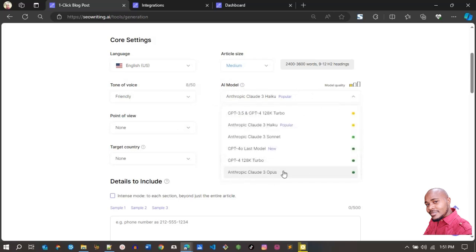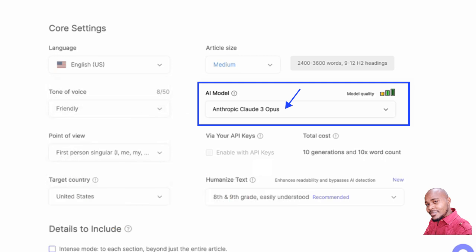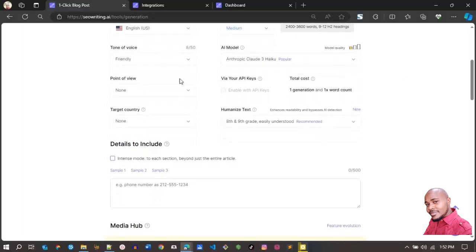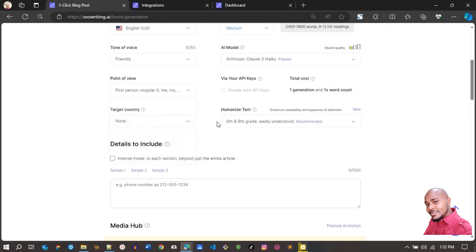Then choose the AI model you want to use. I'll be choosing Anthropic's Claude 3 Opus. This is only available on the premium version, so make sure to choose that, and it gives you the best output. On point of view, you can choose second person, first person plural, or third person, but in my case I'll choose first person. For the targeted audience, I'll choose United States of America. If you have an API, you can use that in that section, but in this case we're not using an API.